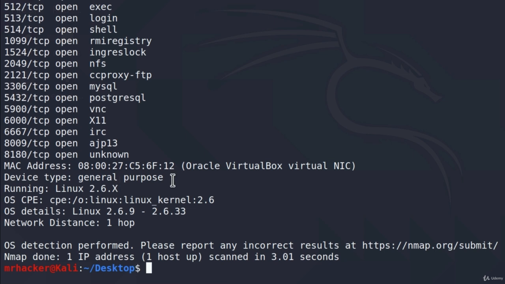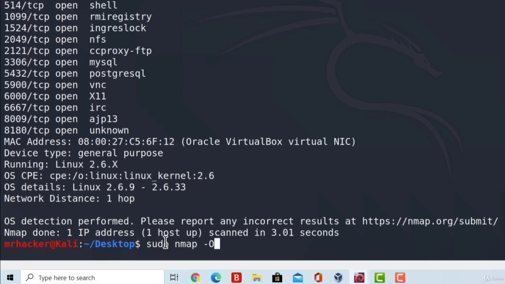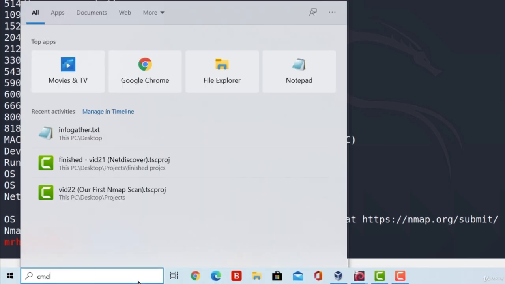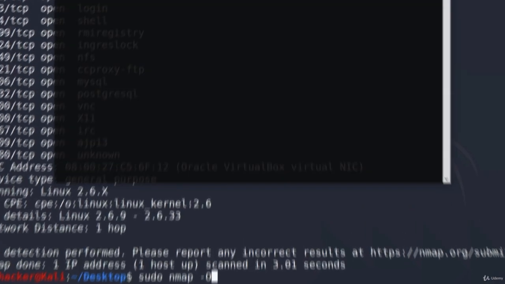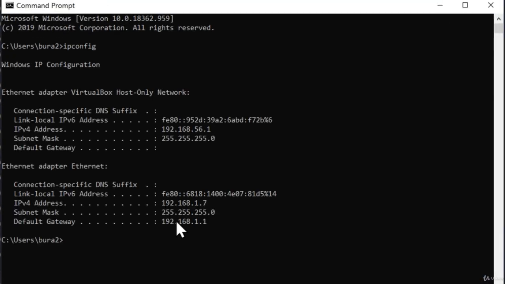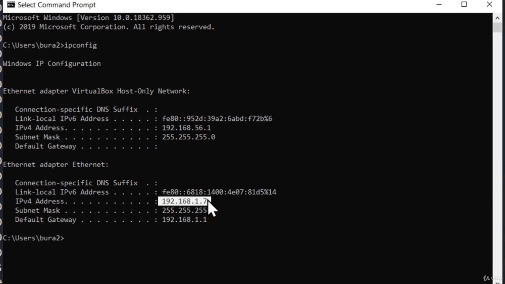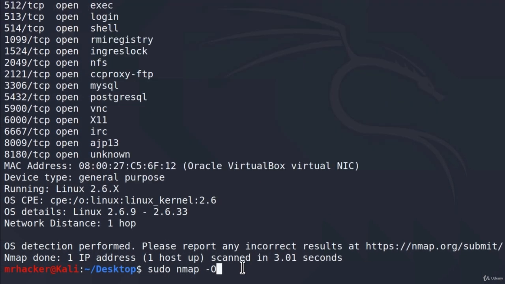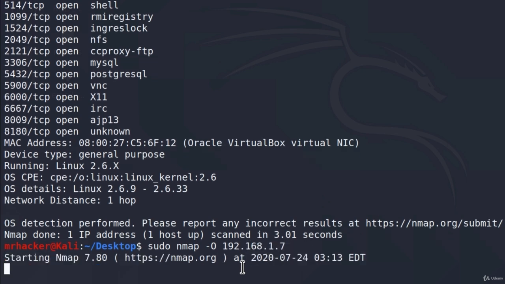Let's try with my Windows 10 physical machine. So if I type sudo nmap -O, to scan my physical machine, I must check the IP address inside of my command prompt. If I type ipconfig, it will tell me that my IP address is 192.168.1.7. Let us type it in, 192.168.1.7, and run this scan.